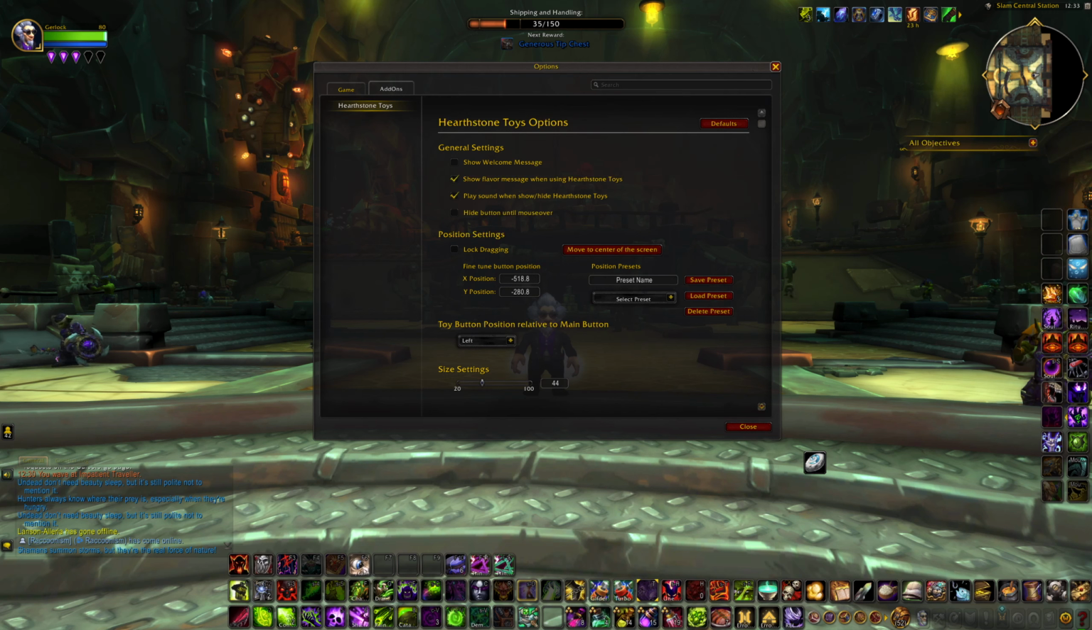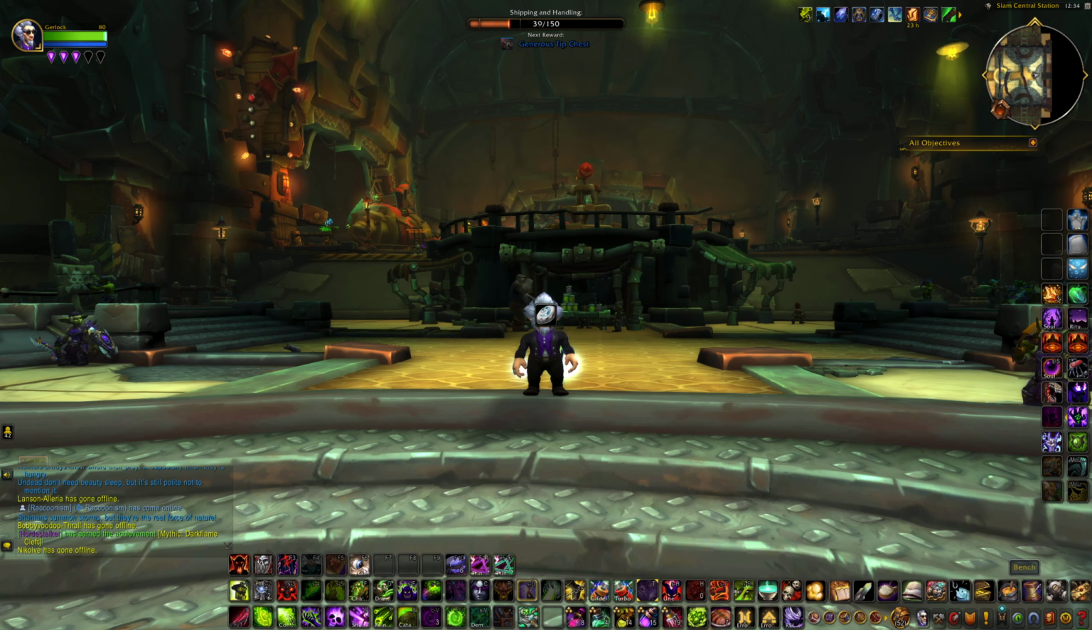The second section is position settings. The first one is lock dragging. So if this is turned on, it won't let you drag. You can't move it. Uncheck this will allow you to move it. Also here there's a button move to the center of the screen. So if somehow you've lost it, you can't find it, you can click on this and it'll put it back to the middle. Like that.